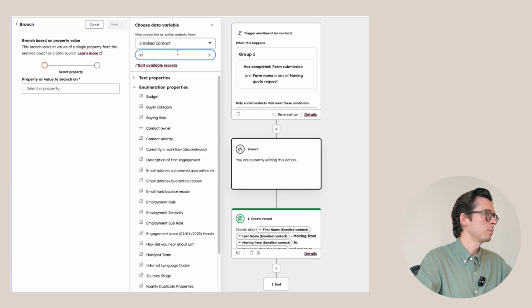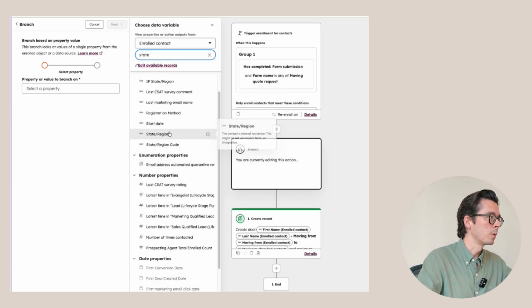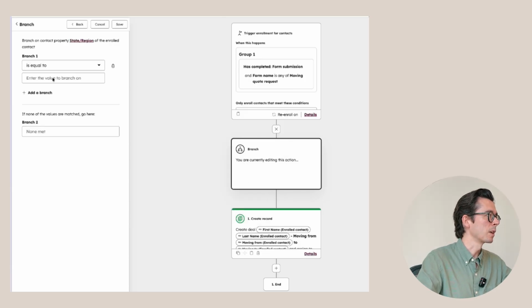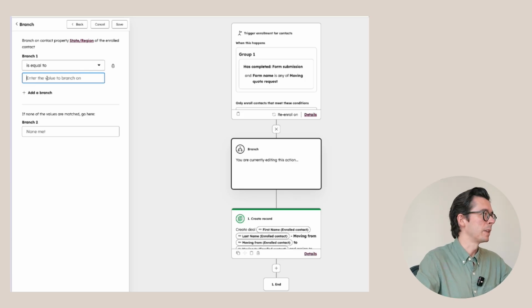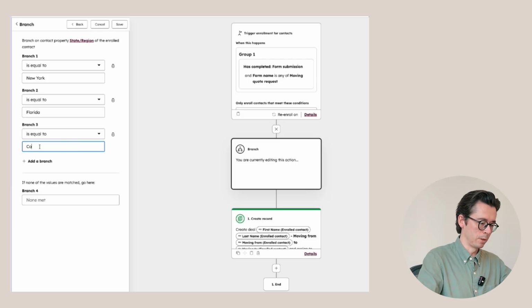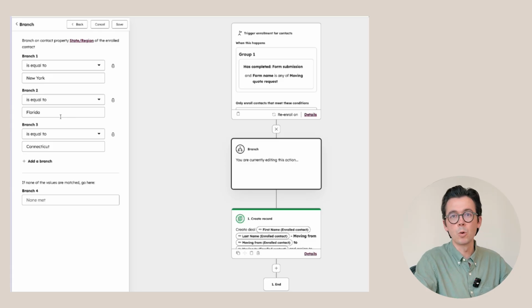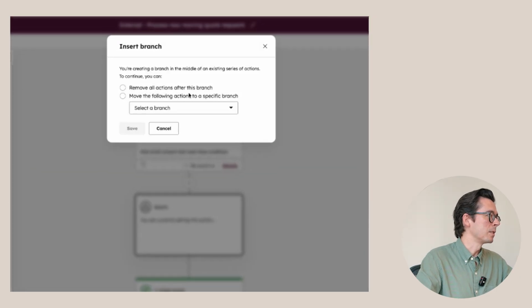Or actually, let's make it a little bit easier. This is going to be based on state. So here we have state and region. I'm going to click next. And then we could do a couple of branches based on the state or region. So for example, let's say you have a separate sales rep for New York, and you have another sales rep for Florida, and then you have another sales rep that does Connecticut, and those are your regions. You could have more regions, and then we could add more options here. But for now, let's say we do it like this. Then we can save this.